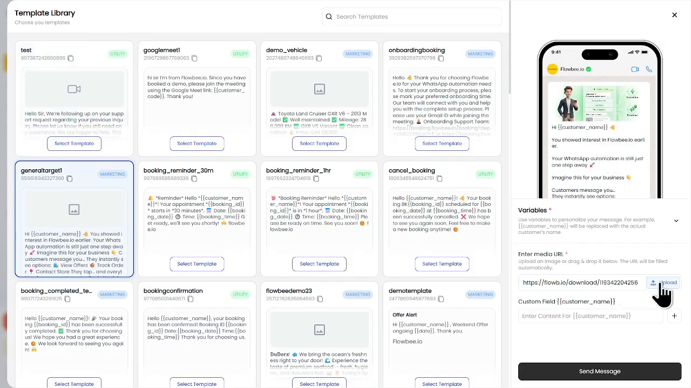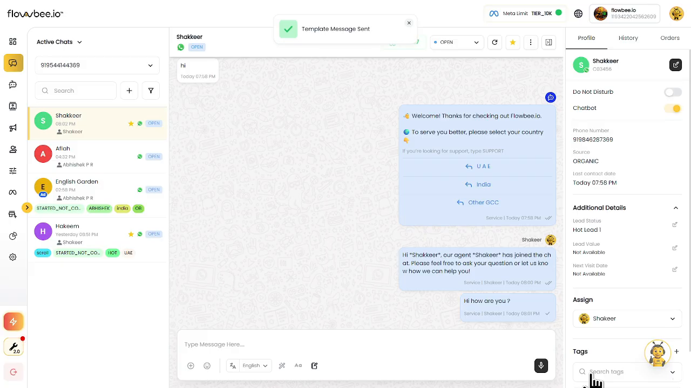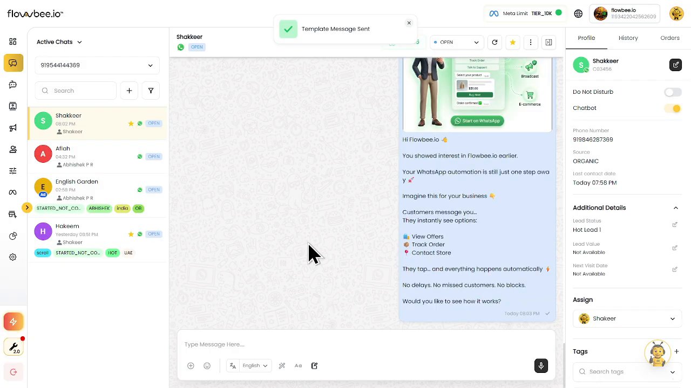And here you can see an option to change the media from here. And you can also just copy and paste this variable here. That means in this message, you can see this variable. That means depending upon the situation, the customer name will be changed. Now you just click on the send message. This is how you can send the template message to the customer.